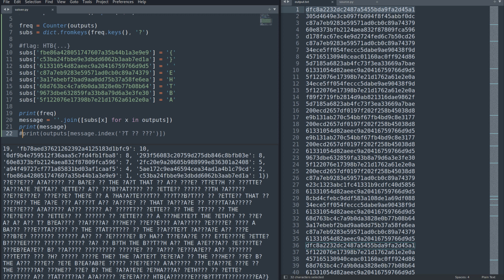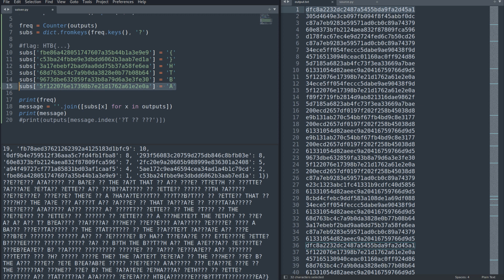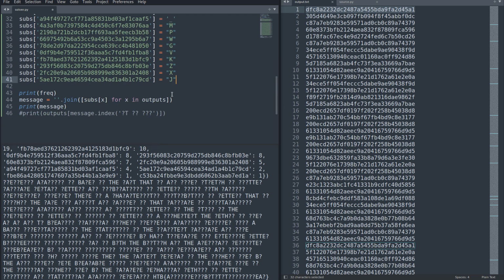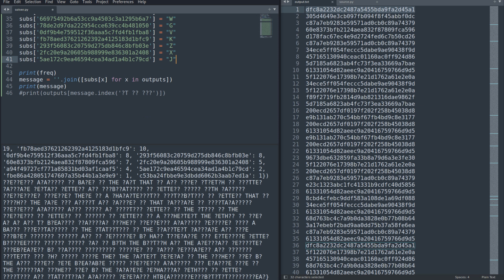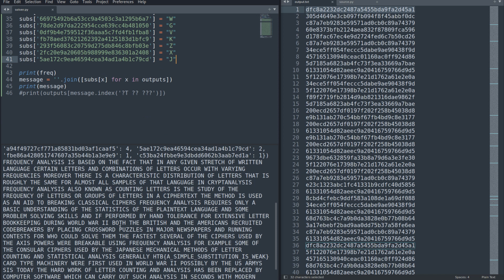I went ahead and have already done all that, just to prove that I'm not making things up. Delete these. I went and did all the letters. It comes out to this. And if we print it, we do indeed get a whole bunch of text that actually makes sense. And in that text is our flag.